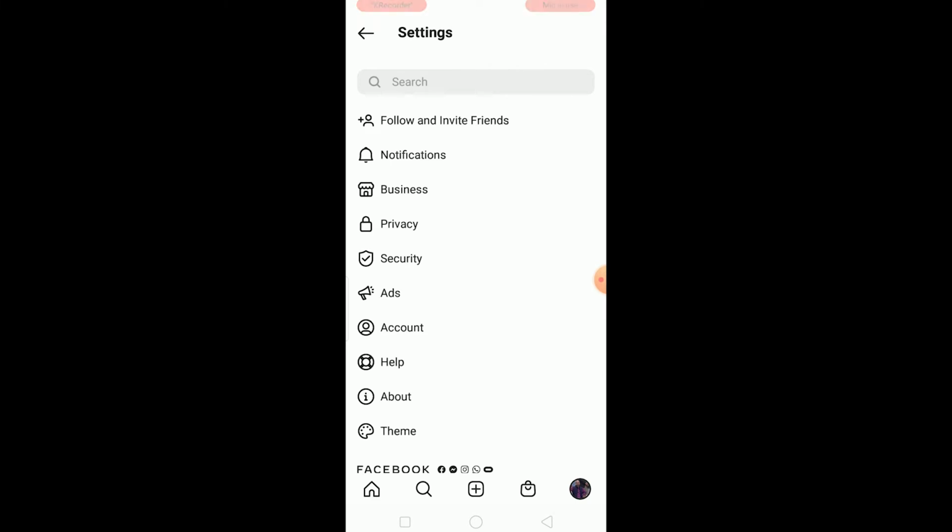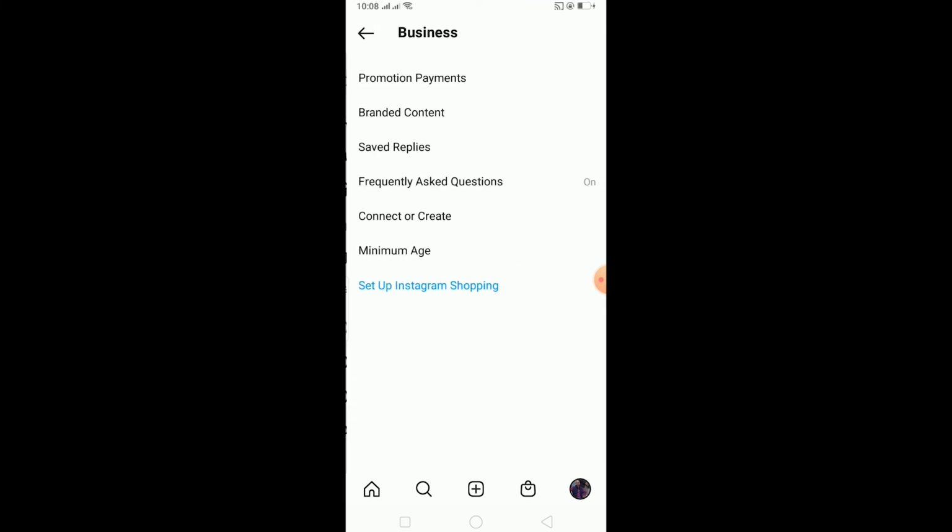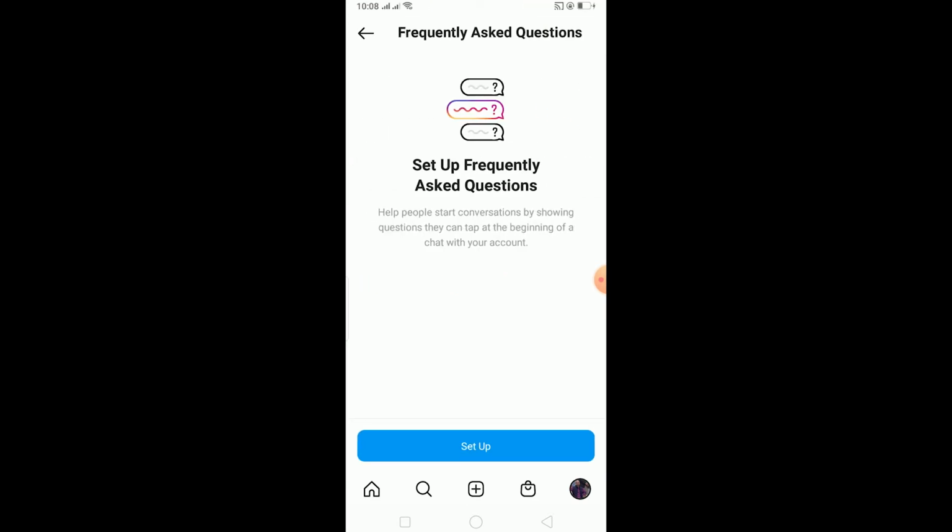Once you're in your business account, you want to click on where it says businesses. Once you're on businesses, you want to go to your frequently asked questions section over here. Click on this and turn this on first if it is turned off, and after it's turned on, you want to click on setup.